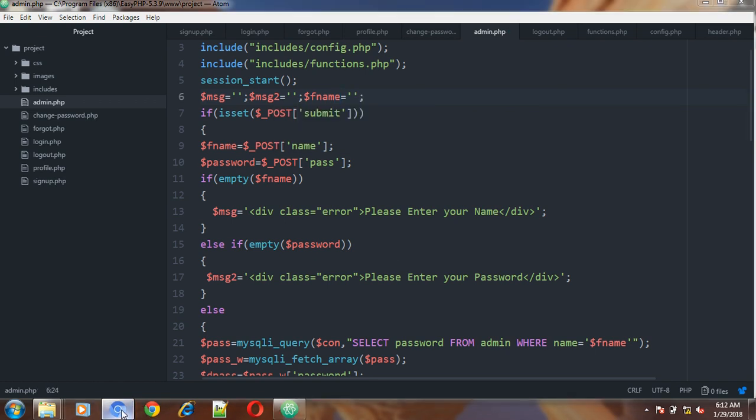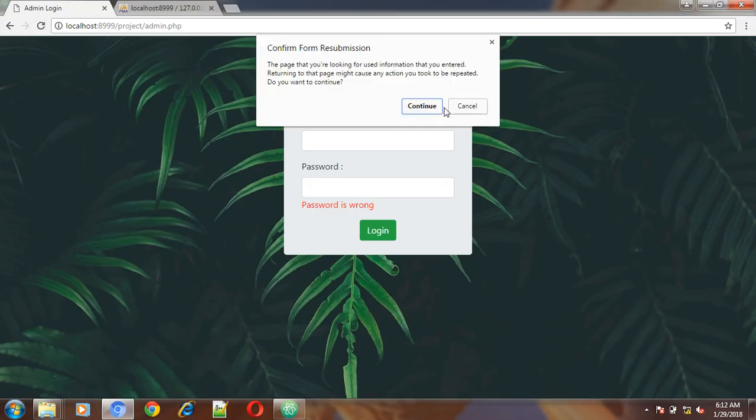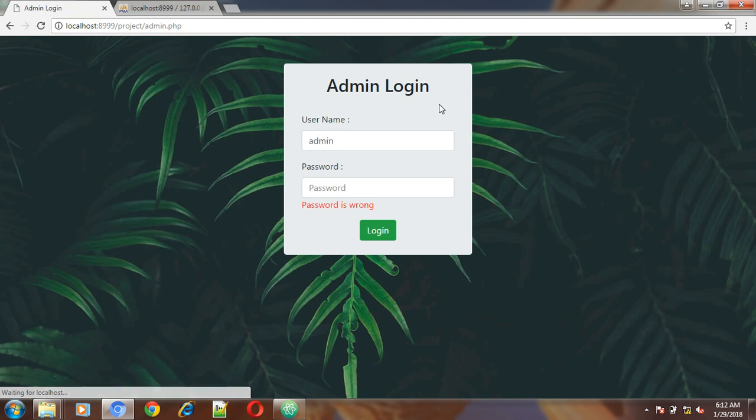We'll just save it out, refresh the browser. Yes, we have admin, and if I write something wrong, password is wrong and the username still is here. Okay, if I write the password right, and I write something rubbish in the username, so there is no error message of username is wrong.